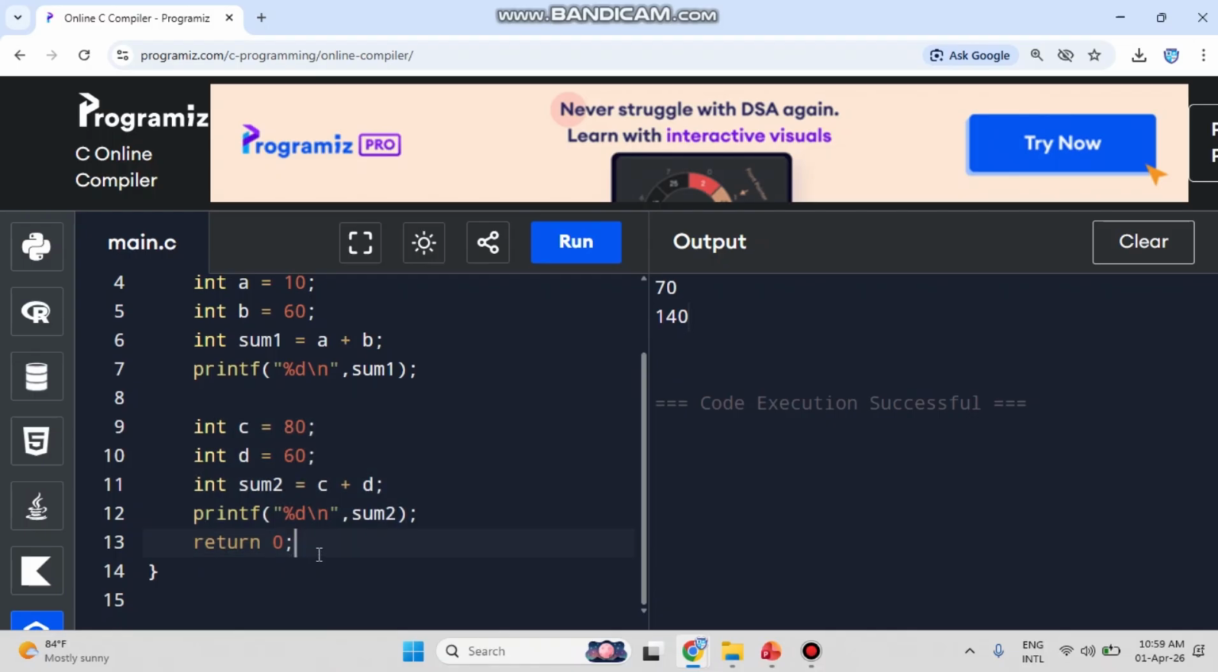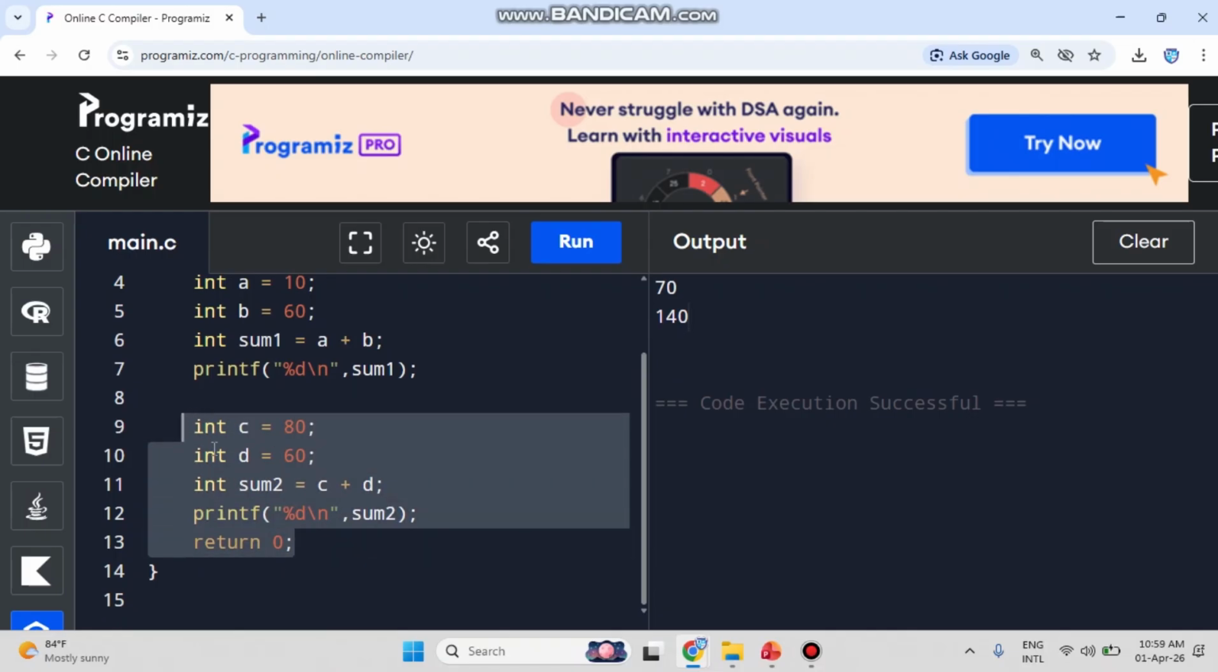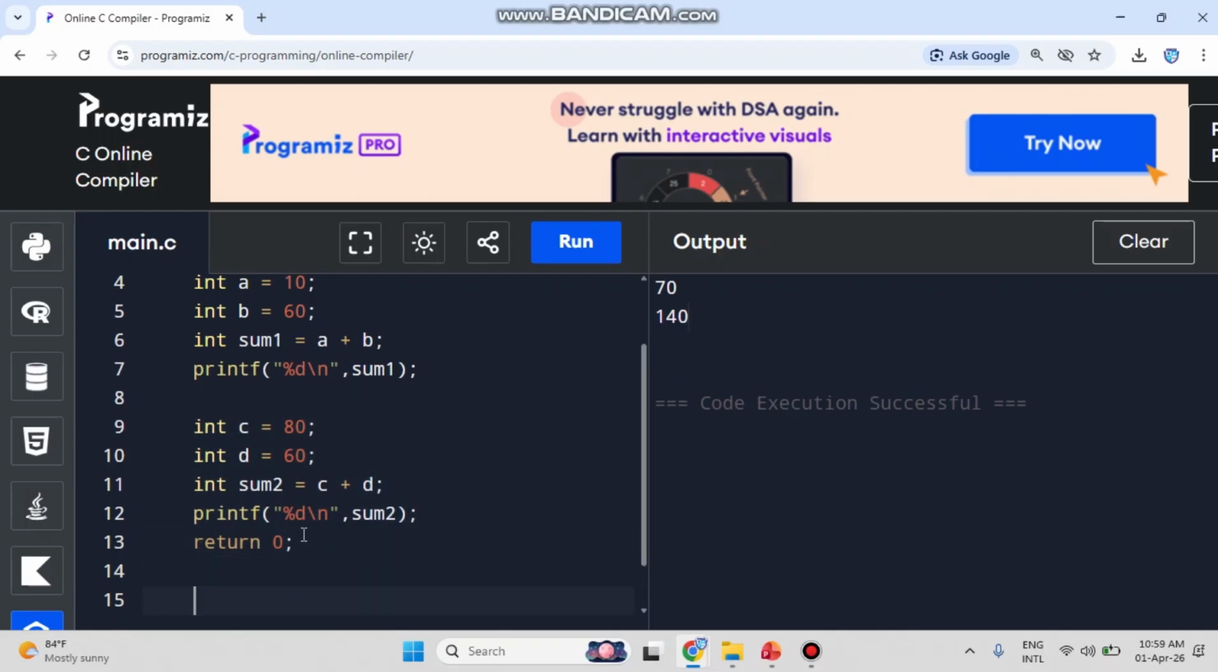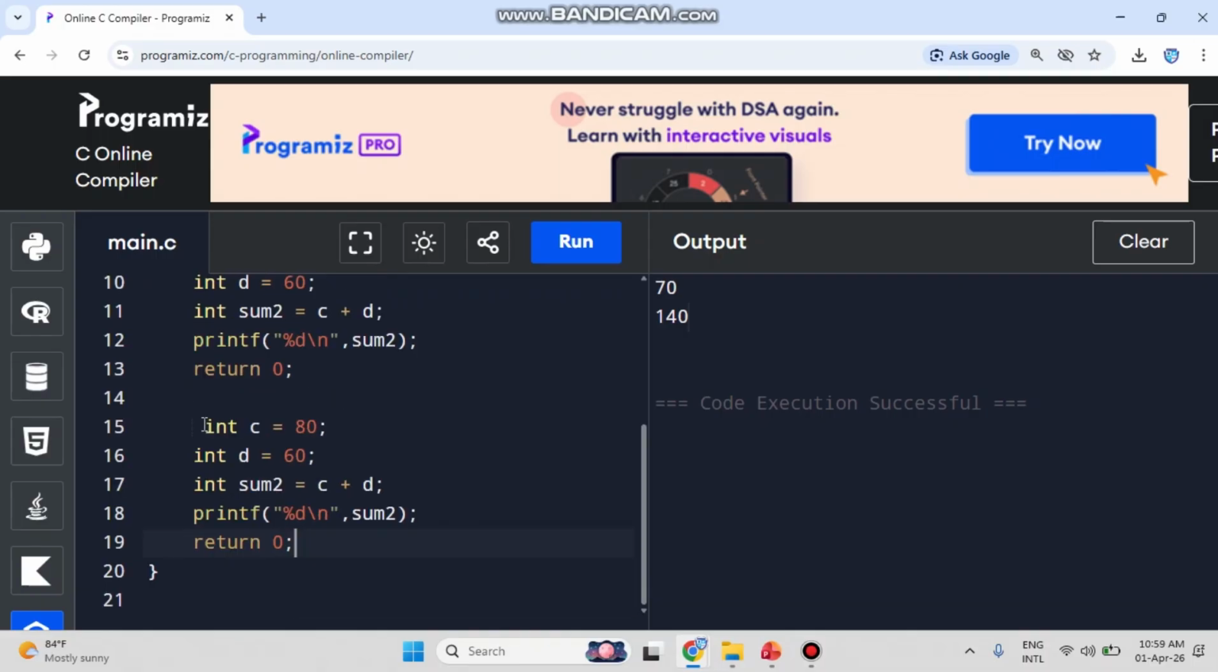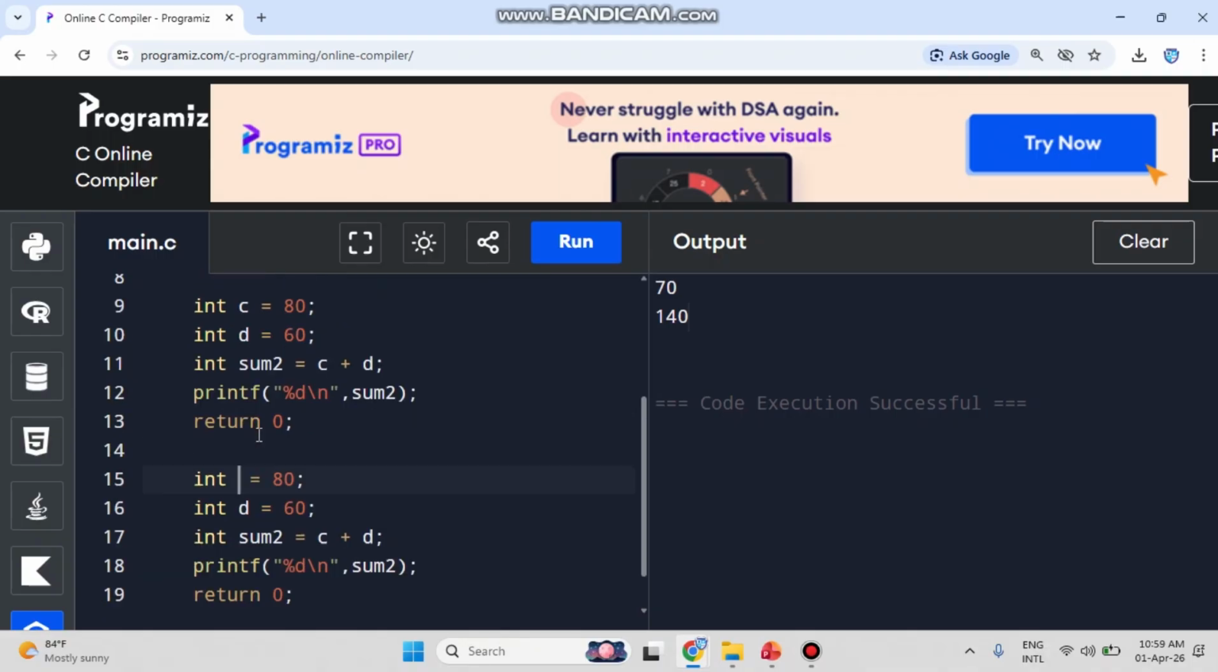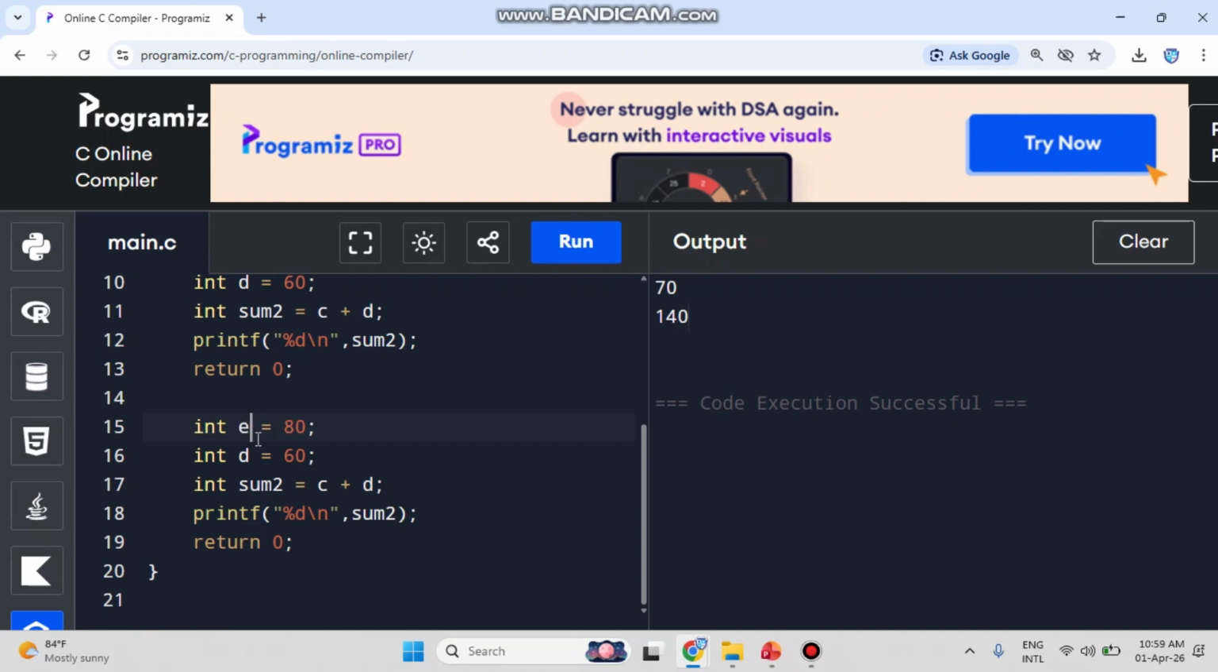Maybe you want to add something again, or do another calculation, so you would again go and write the same code, and then change the variables, because the concept is that variable names should be different, right? So C, D, or we can say E and F. Then I can say sum number 3.